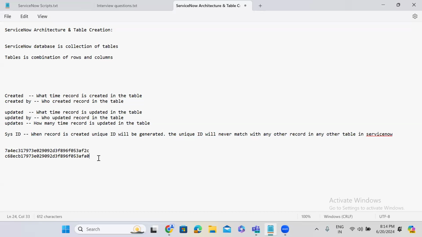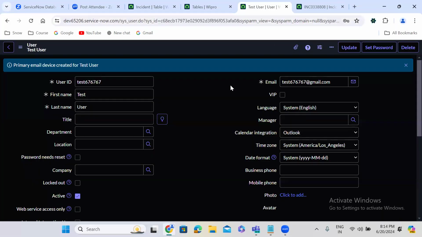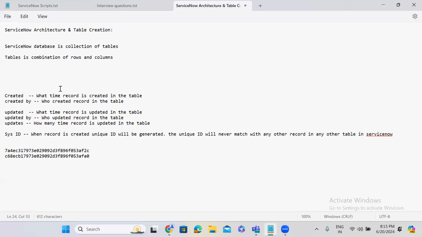This is a 32 alphanumeric character value. Understand my point? So whenever a table is created, 6 fields get created automatically: created, created by, updated, updated by, updates and system ID. In the created field, what time the record is created will be stored. Who created the record, what time it was updated, who updated it, and how many times the record is updated in the table.